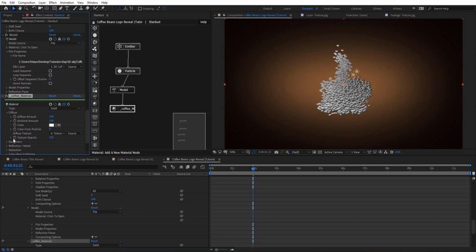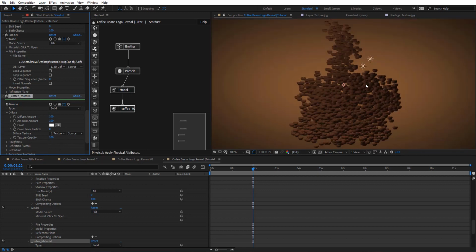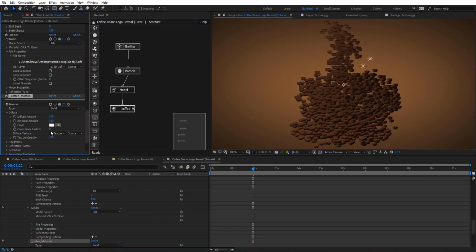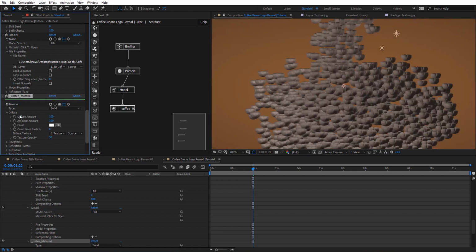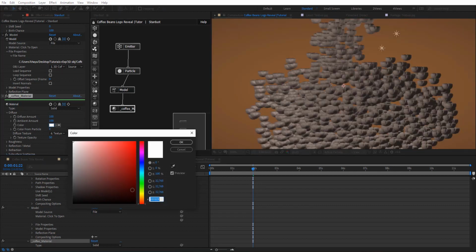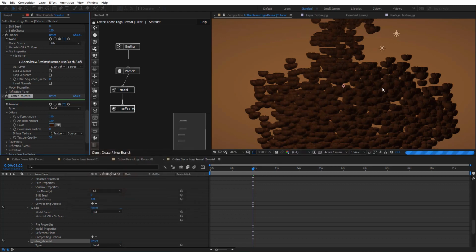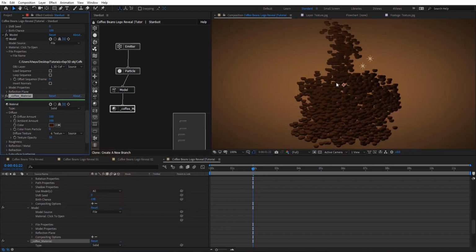And then here we have texture opacity. So now we can see the texture there. And here we have the color. So let's say we put just 50% of the texture, and here we want to mix it with another color. So we want to choose this color, the coffee color. So here, that's what we want.